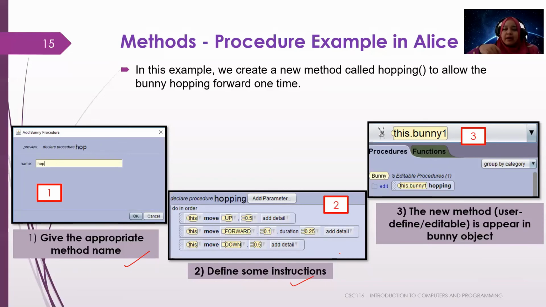Okay, sebab dia nak melompat. Bila melompat, dia mesti do in order. This move up lah, dia nak melompat move up sebanyak berapa? 0.5. Lepas tu bila nak melompat dia mesti ke depan, betul tak? Dia melompat dulu. Kenapa tak buat do together, Miss? Tak. Mana boleh do together? Dia mesti do in order, sebab dia nak buat satu-satu. Dia melompat, dia akan ke depan, and then dia turun bawah.